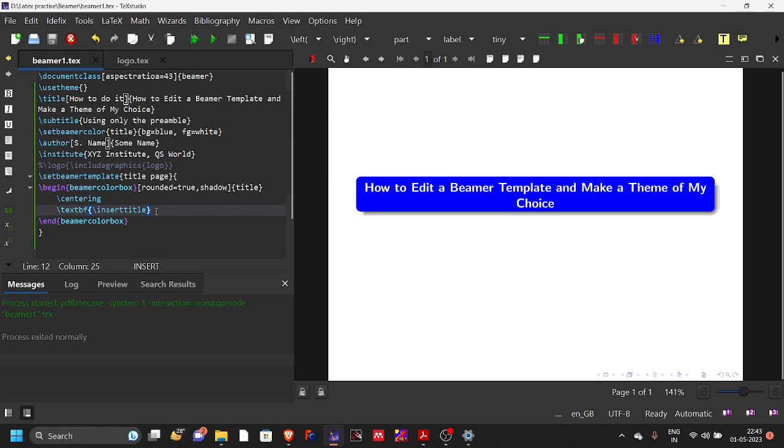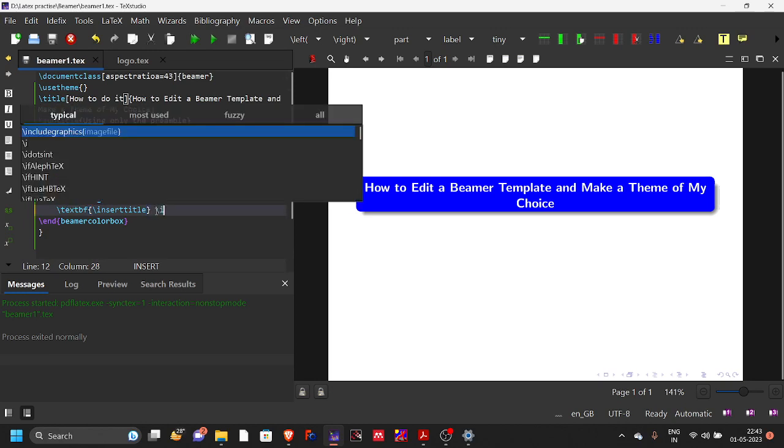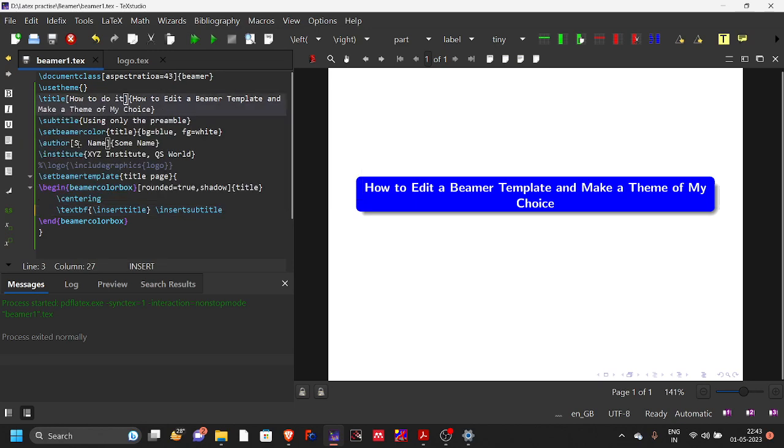Now, if I want to insert the subtitle, \insertsubtitle. Basically, the insert command is used to insert any kind of predefined text. So, since I have defined the subtitle here, I can use \insertsubtitle to insert it. And if I now compile it, you see the subtitle appears in the same line as the title. This is because I haven't given any line breaks here.